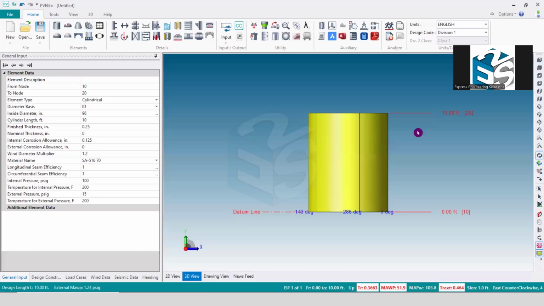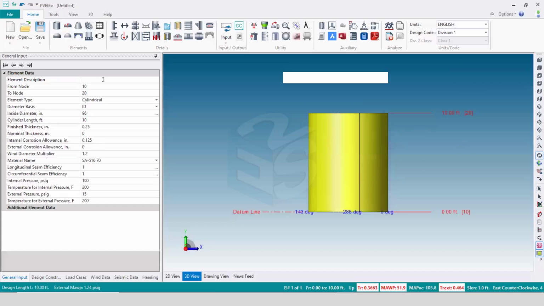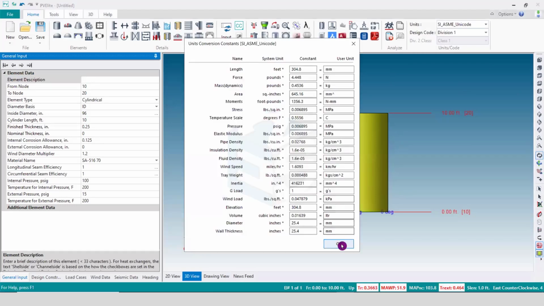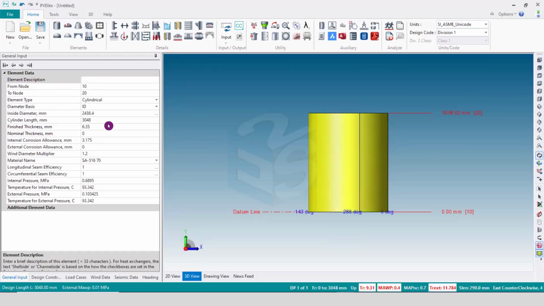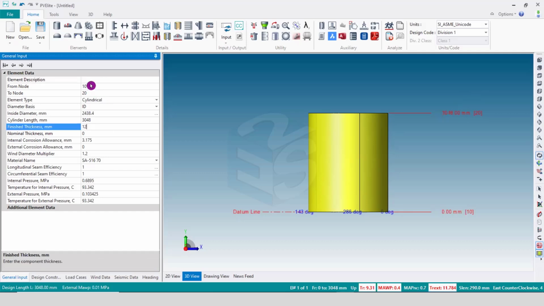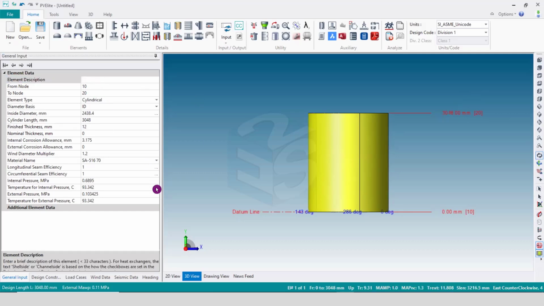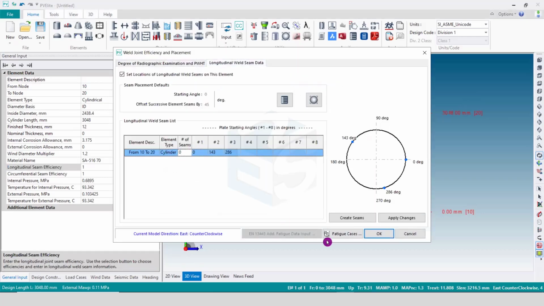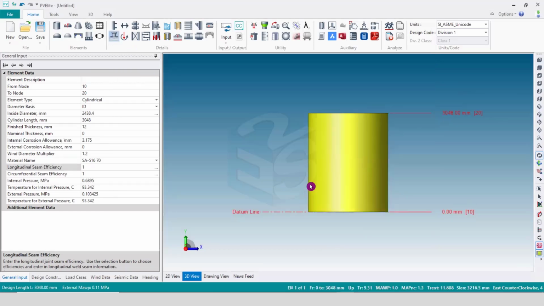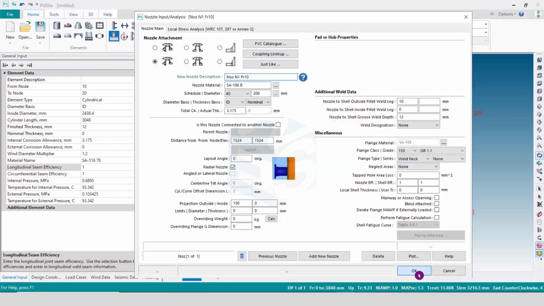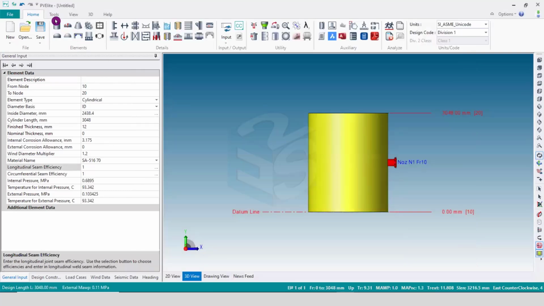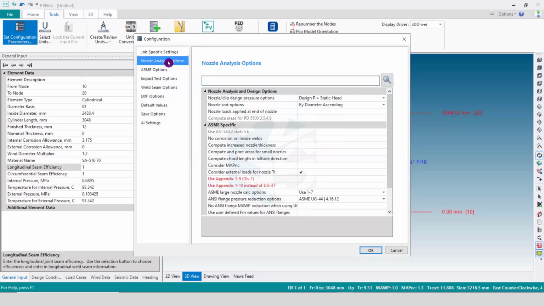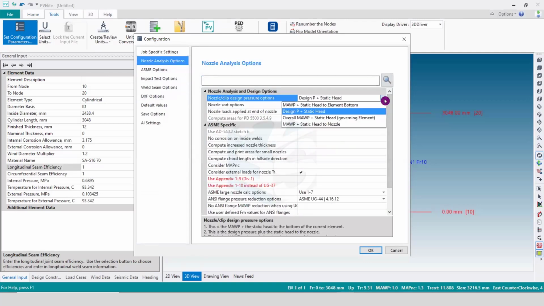So let's say Akshay wants to understand when and how we are going to use the four options from PV Elite for nozzle design. When we are getting into the nozzle design options, we have to go into Tools, Set Configuration, and Nozzle Analysis Options. So here we can see there are four options.